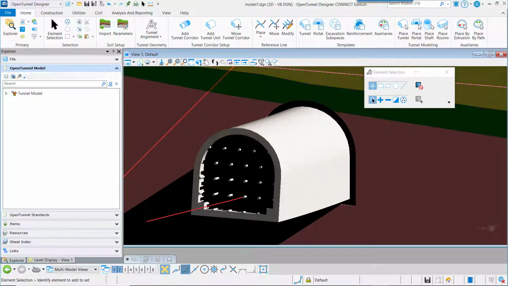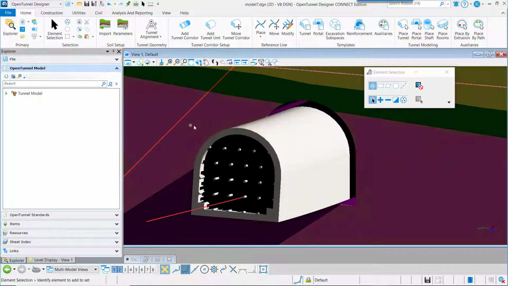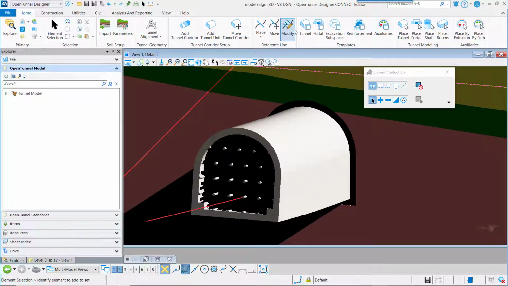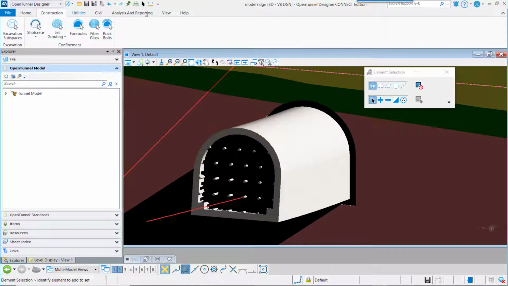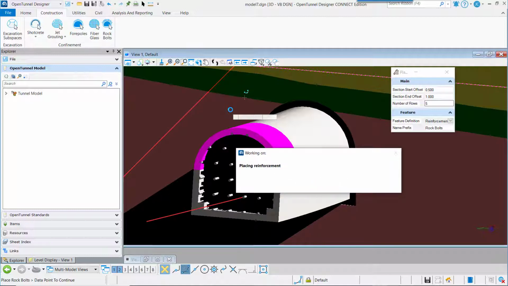So we can save. And when we save it, we can see in the template that they are placed here. Just have to define the materials and save it. And then we can place it. So we can define a number of rows by section. What is the start of set and the end of set? And it will place a series of rock bolts all along the tunnel.